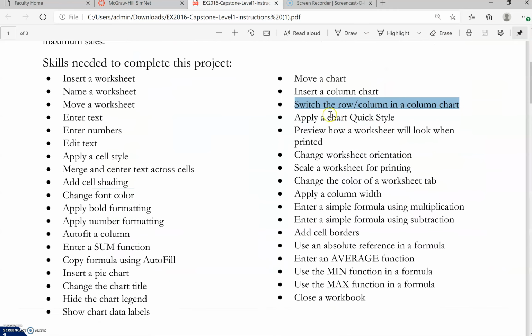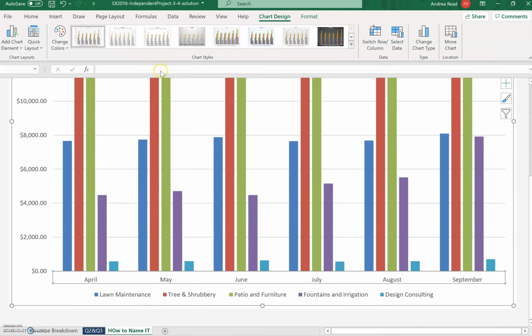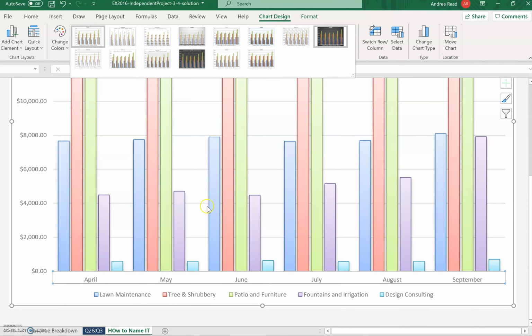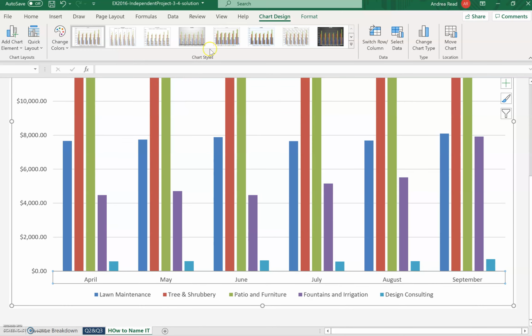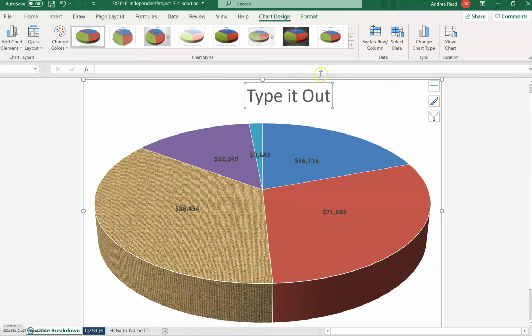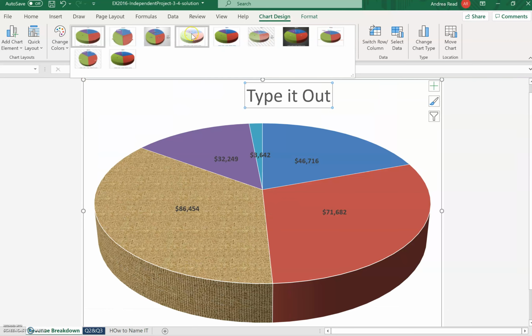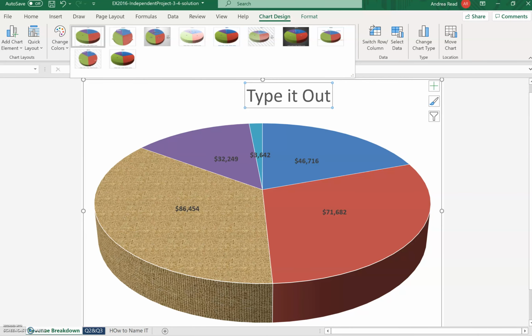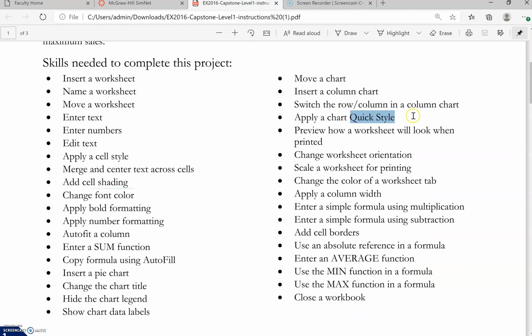All right, so a quick style, that means these chart styles right here. They're all numbered accordingly. There are all these different styles, and that applies to any kind of chart. Same thing with the pie chart, there are all these different styles that are just numbered. So they'll give you a particular chart style number and you'll just apply it. That's what it means by a quick style.